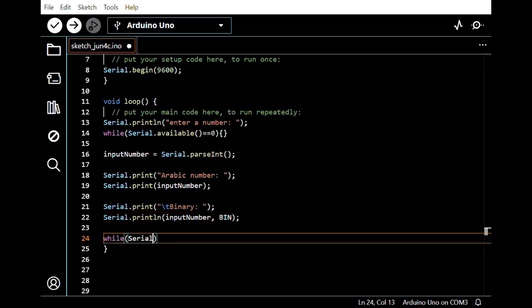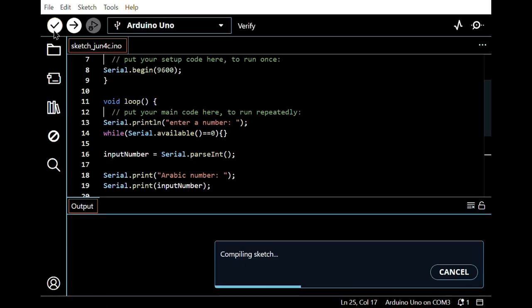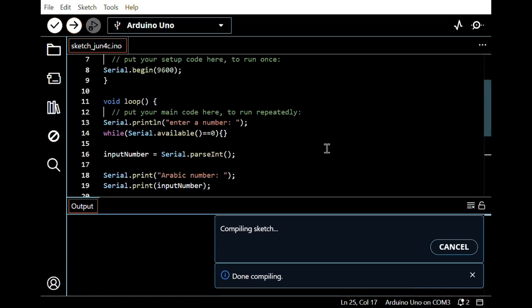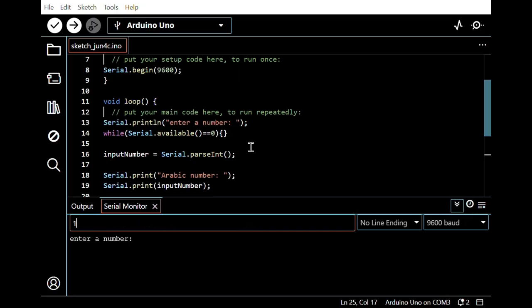Use this while loop to clear any remaining characters in the serial input buffer. This ensures the next input is read cleanly. Verify and then upload the code. Enter a number into the serial monitor, and you'll see its binary equivalent displayed below.